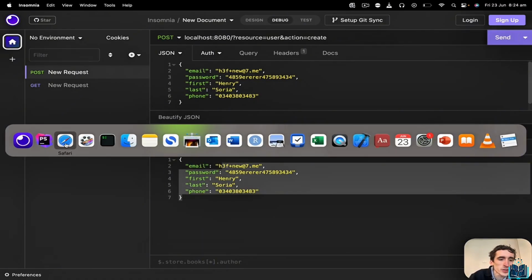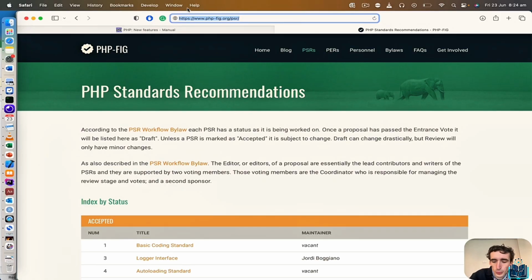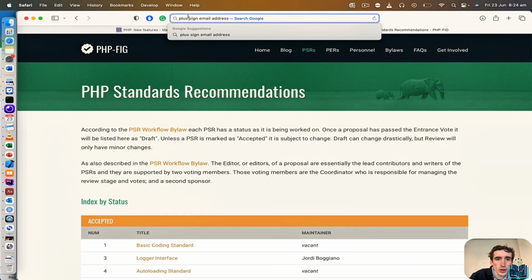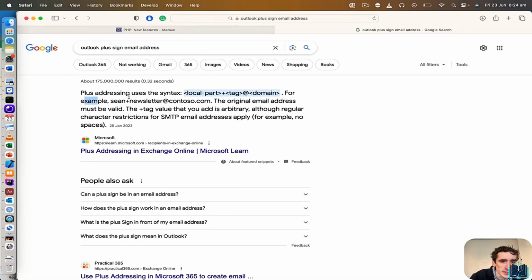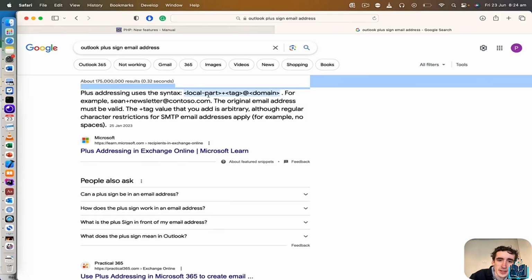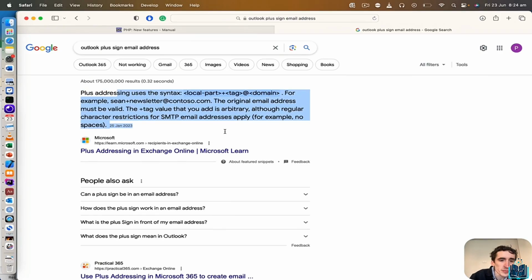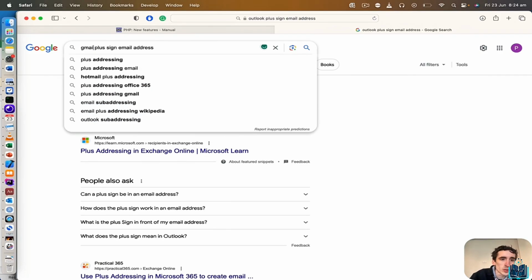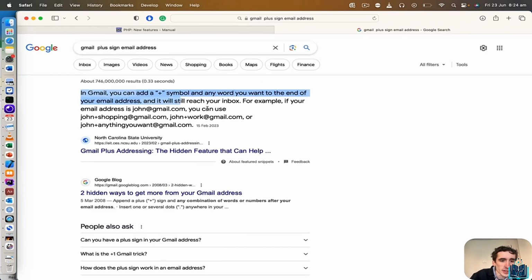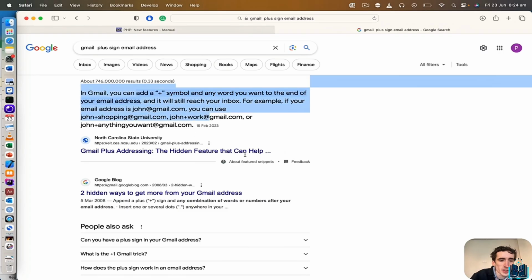So if you wonder about the plus, it's really handy. Search for plus email address, or plus sign. You can have a look for Outlook if you use Outlook, and after we'll have a look for Gmail. It's these plus addresses. It's like a tag. It's really handy. And Gmail, it's the same, you see, with the plus symbol. So yeah, it's really nice. You can use filters as well.